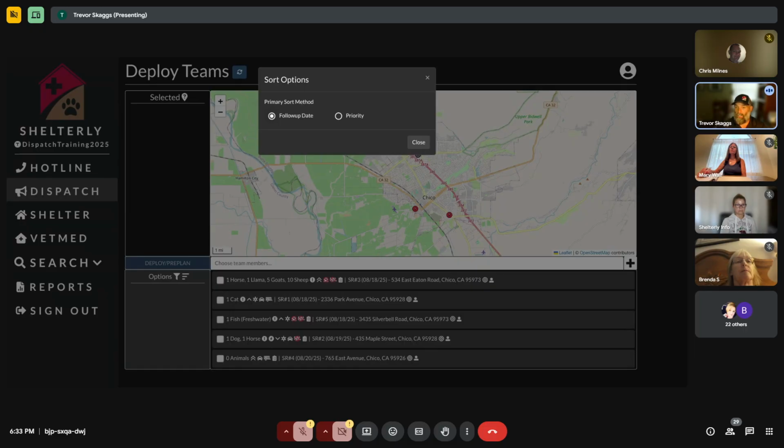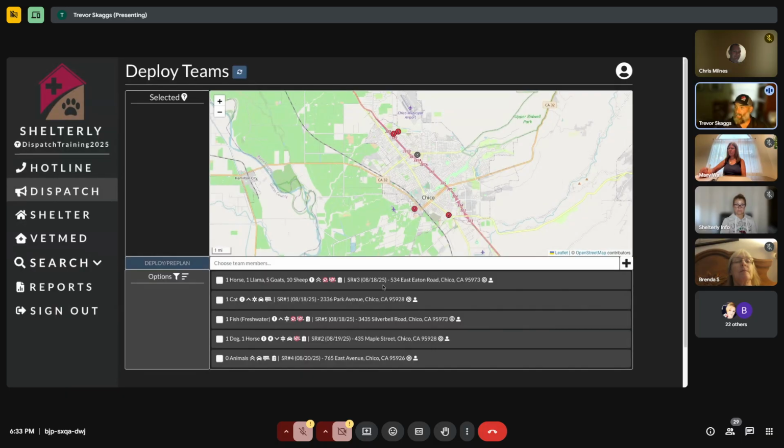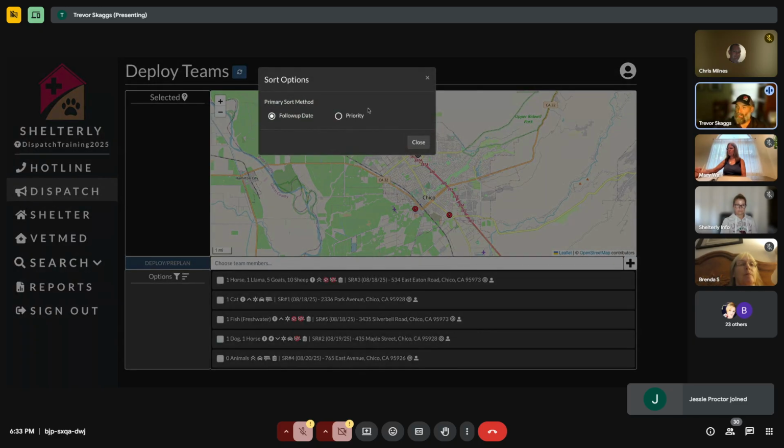So the oldest follow-up dates are going to be at the top. If I close this out, you can see 818, 818, 818, 819, and then 820 down below. So they're sorted from oldest to newest, which is great. Let's say that's not the way you want to think about your data. You can click back in here, and you can see the other option is priority.